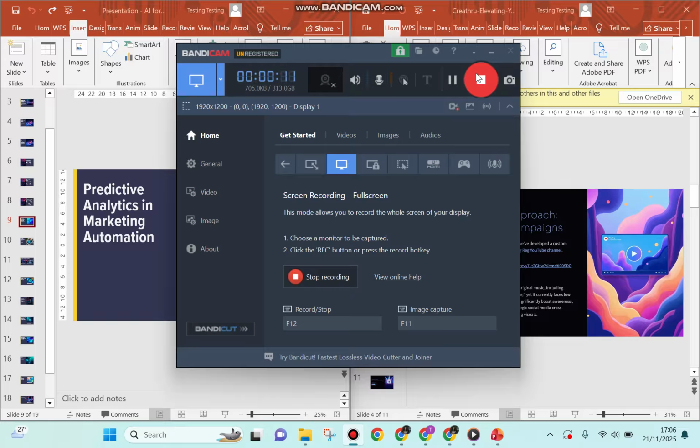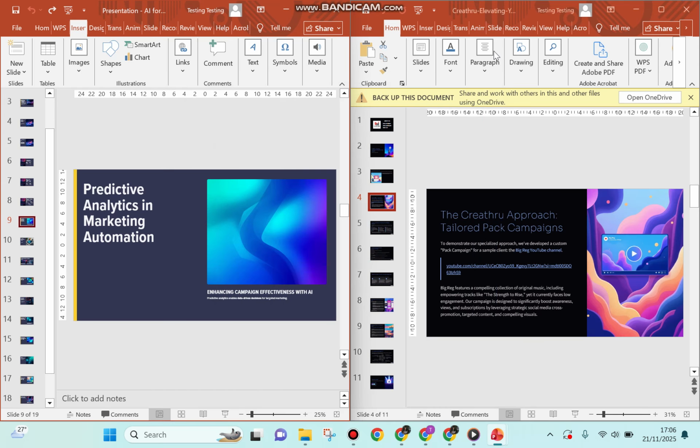So this time I'd like to share with you how to merge PowerPoint files in an easier way. So without any further ado, let's get into the tutorial.